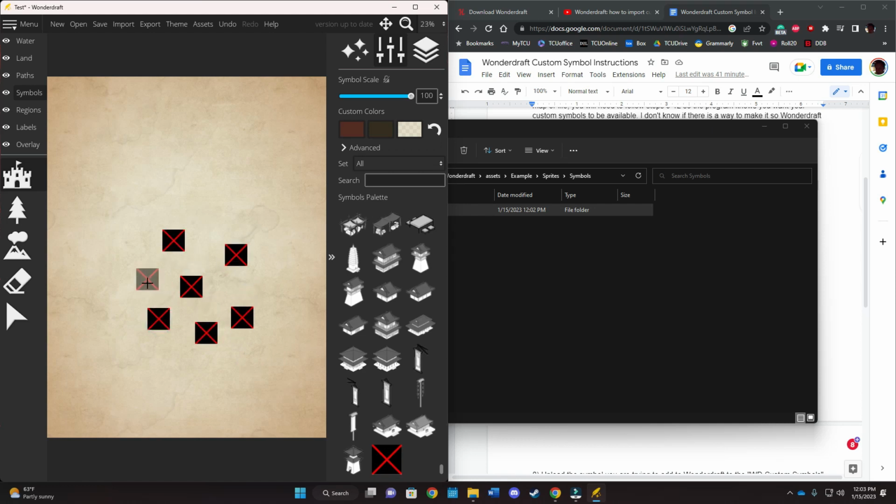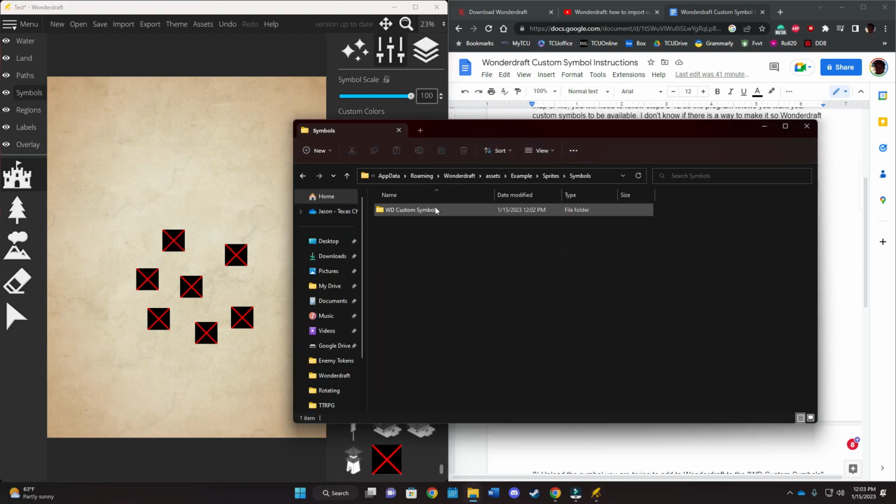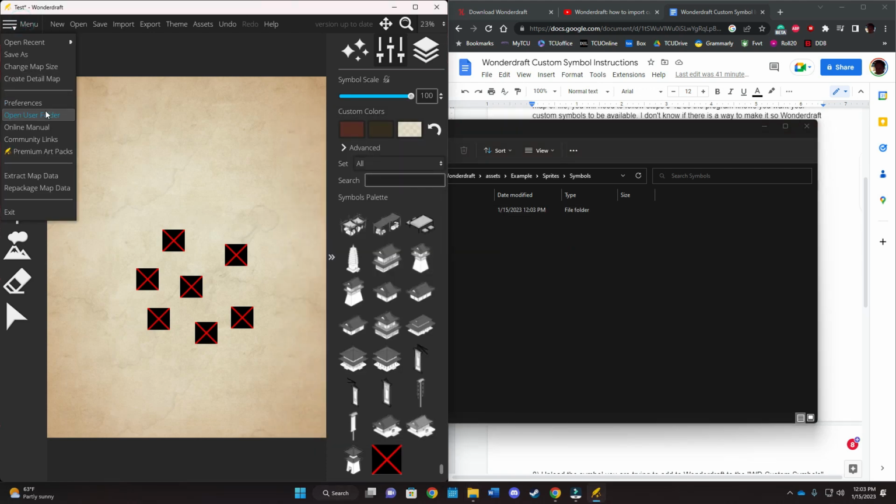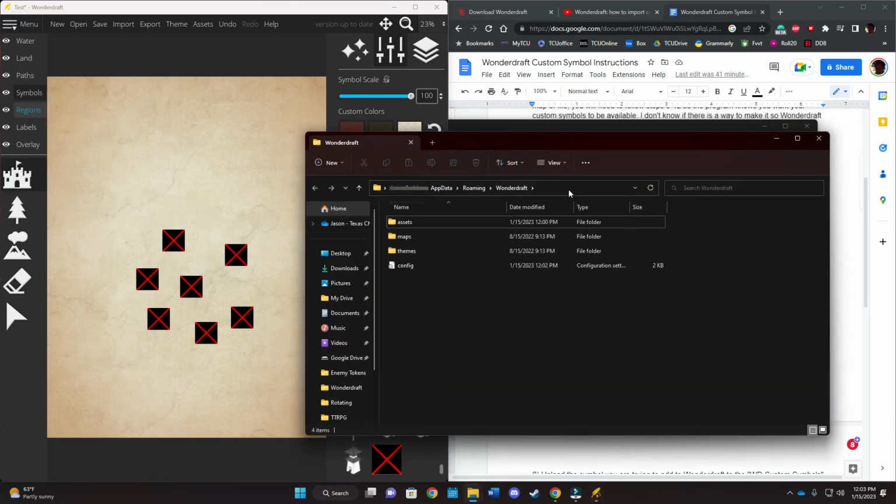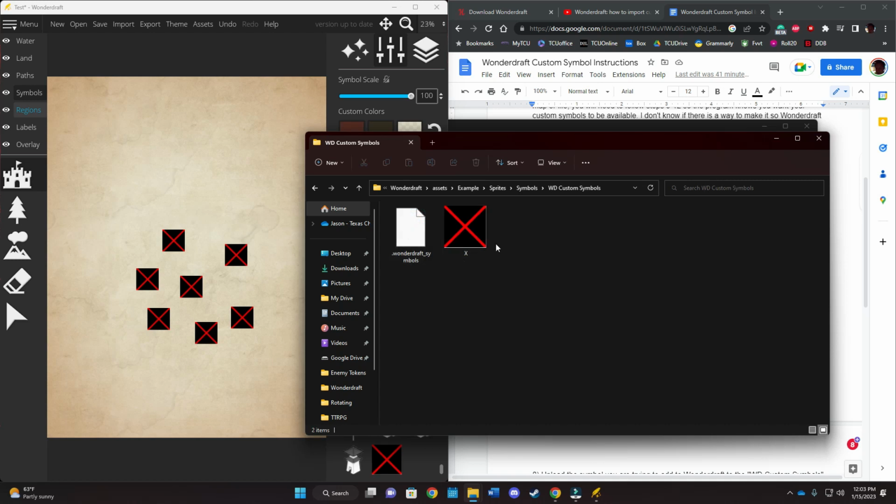And that's effectively all you need to do. And now anytime you want to add something in, you just come into your directory. So you can go through, open user folder. It'll open this up. Go to assets, examples, sprites, symbols, WD custom symbols, and you can add this in, and it'll work fine every time.